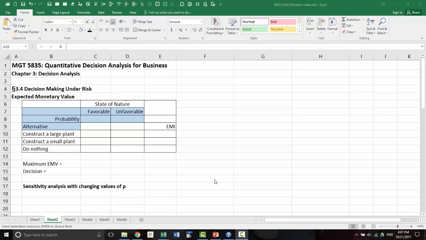Okay, so far we looked at this problem without assessing probabilities for favorable and unfavorable. We did look at the degree of optimism that we had, but that's not probability. So let's now look at analyzing this problem by assigning probabilities for the states of nature. First, let's populate this table with the financial outcomes.